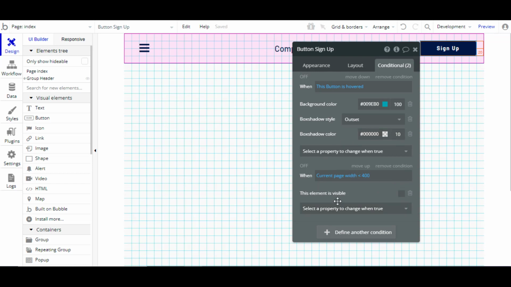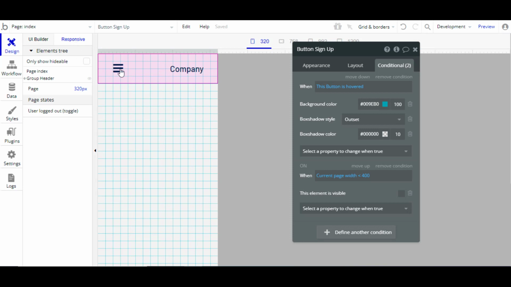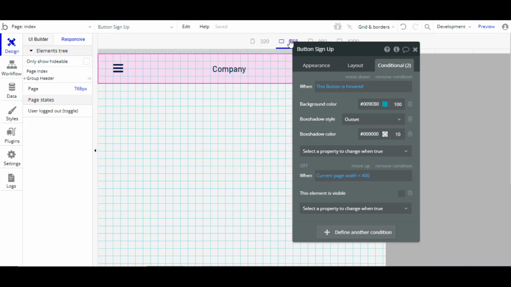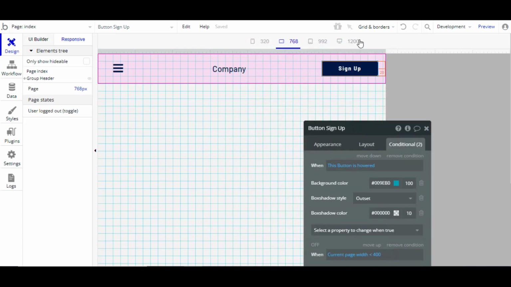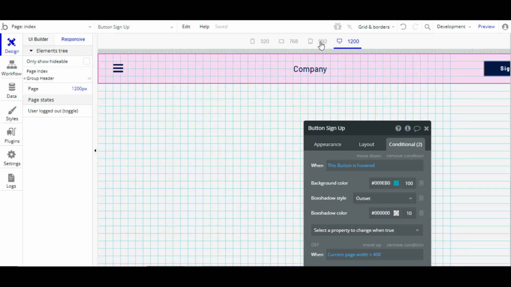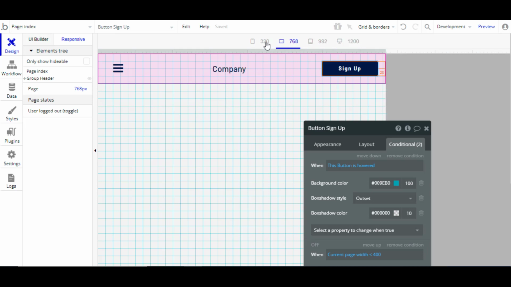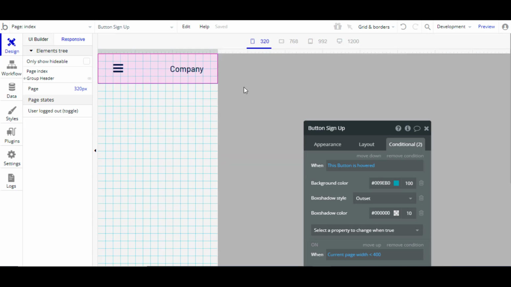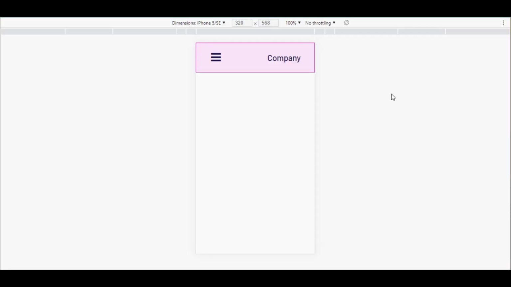So essentially what that's saying is this element is going to be visible on page load, and it's going to be visible on page load until the current page width is less than 400 pixels. When it's less than 400 pixels, it will not be visible. So let's go back over to the responsive tab, and we can see voila, it's gone, and our elements look really good. So again, here we see it, we see it, we see it. Still see all the elements, looks great. And then when we hit 320, that one element is hidden. And that's how we use collapse when hidden.